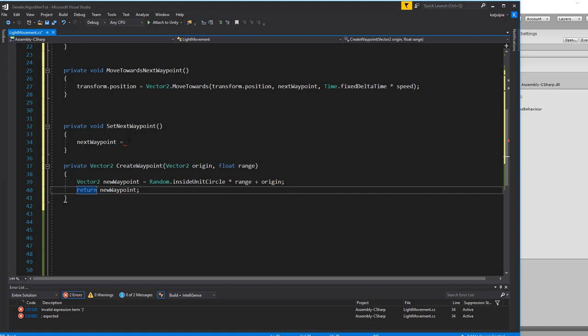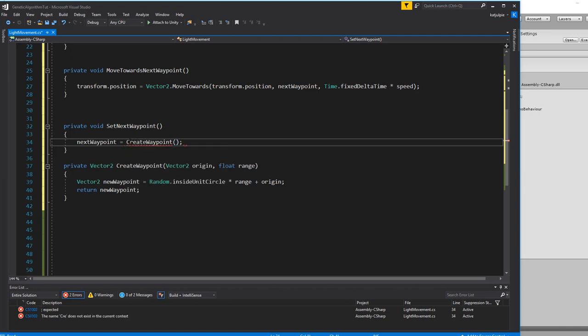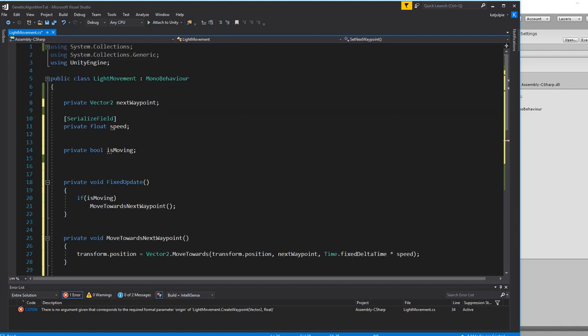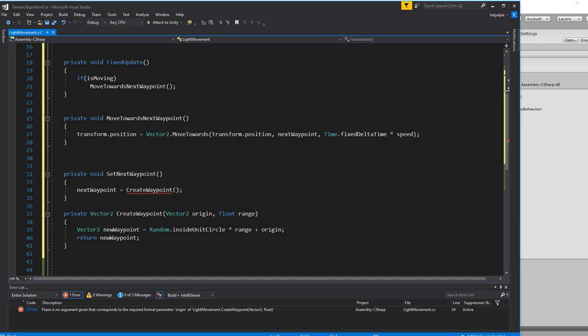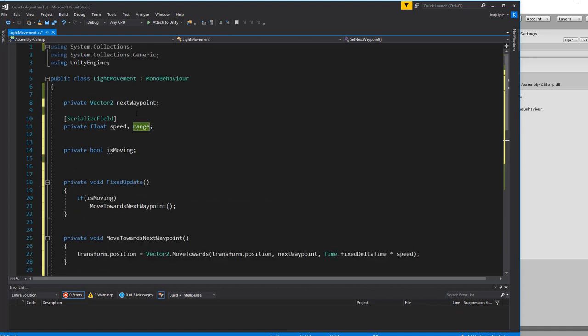So when we set our next waypoint, we're just going to say next waypoint equals create a waypoint. And it's asking for the parameters. Okay, and here we had the serialized field float. Let's just add range to it. And origin, we are going to take transform.position. And for range, we're going to pass in our range variable.